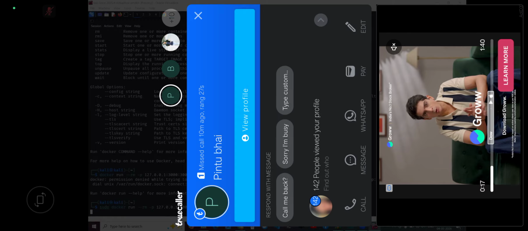Hey, now use John the Ripper. The command is on the website itself. Come to the same command: John, format raw MD5, then the wordlist, and then the text file. Go for it.